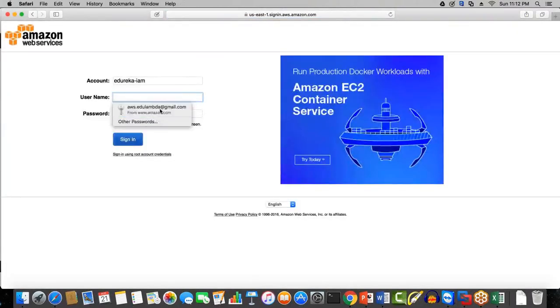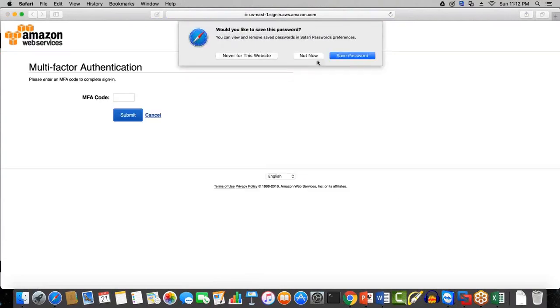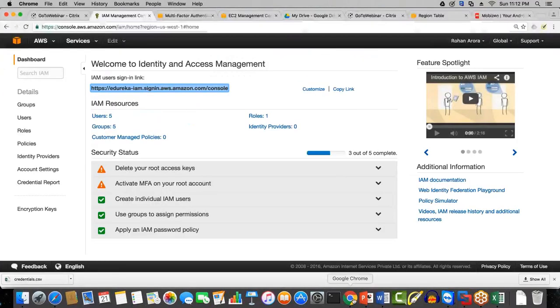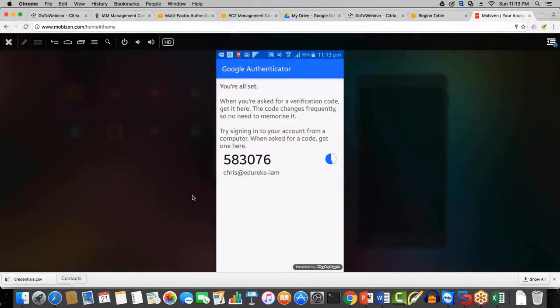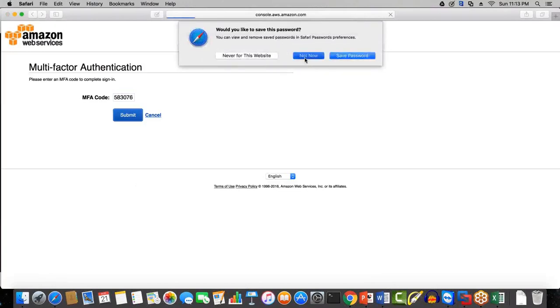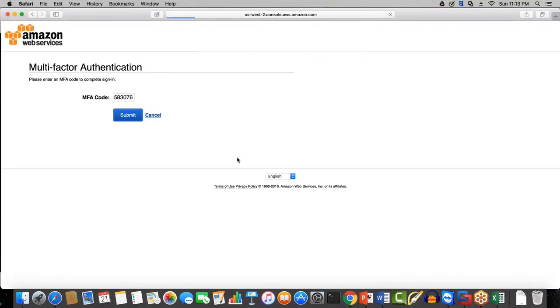And Chris will type in his user ID, that is Chris, and his password. Once I click on sign in, it will ask for the MFA code. He will check his cell phone. The code he is getting is 583076. 583076, and click on submit. And now Chris would be able to sign on.